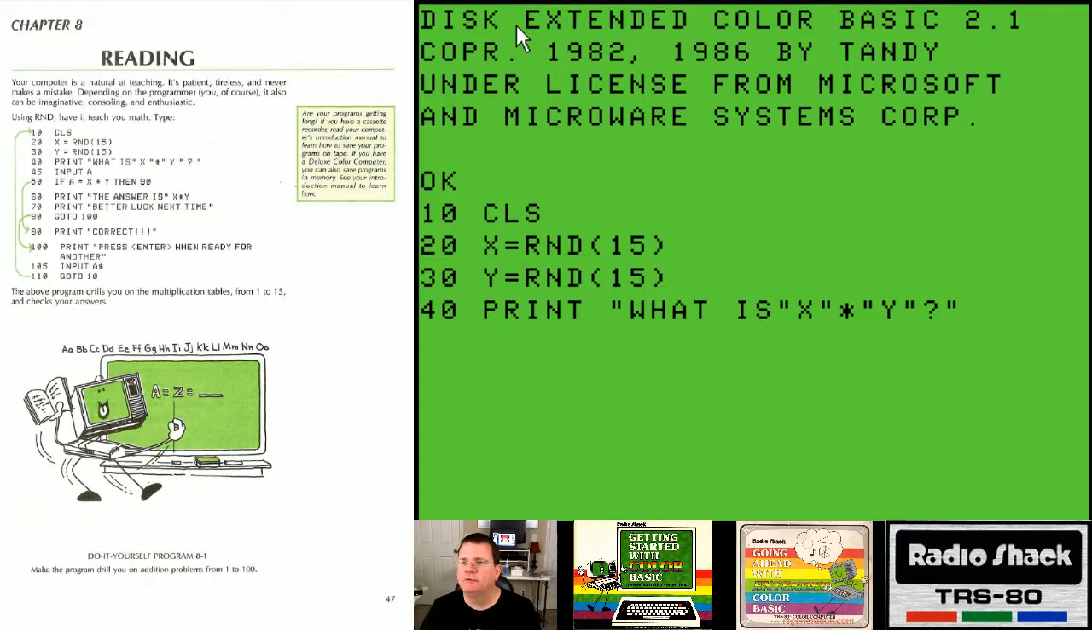Let me put some space. Oh, I can't. There's no editing here. Never mind. I was going to put a little bit more spaces in here. So what is this saying here?